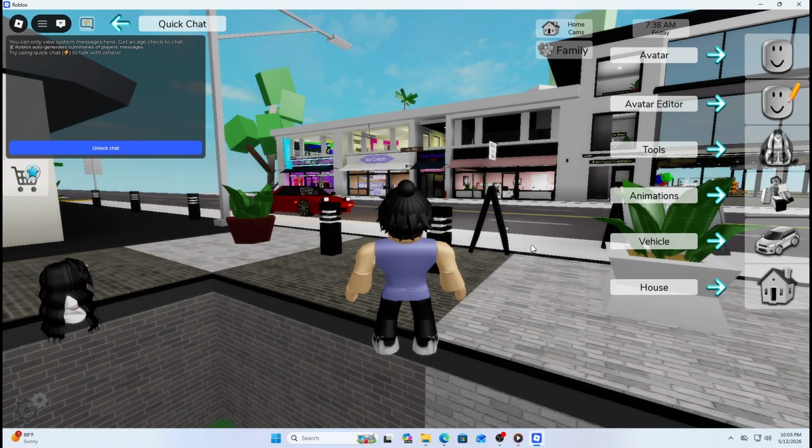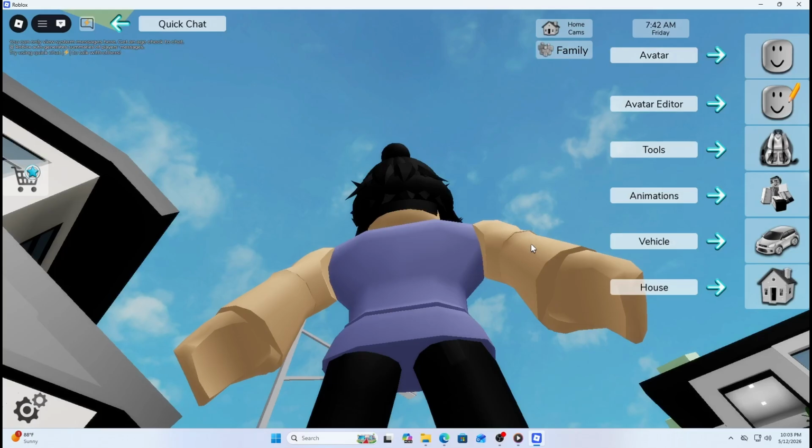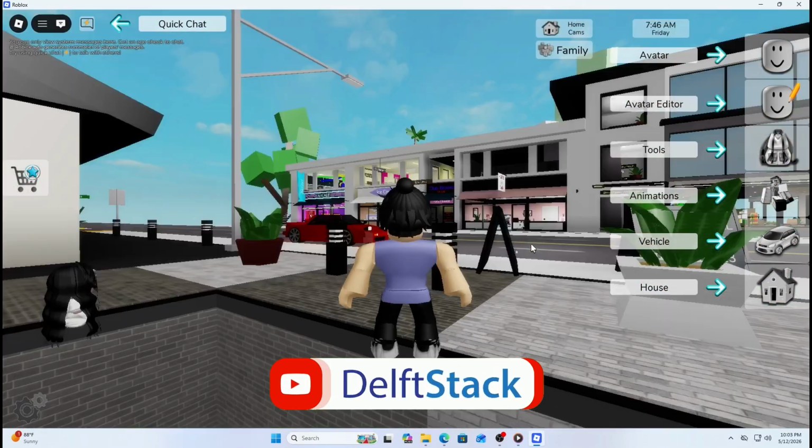Now test your mouse movement. Move your mouse up and down. The camera should now move normally. When you look up, it goes up. When you look down, it goes down.